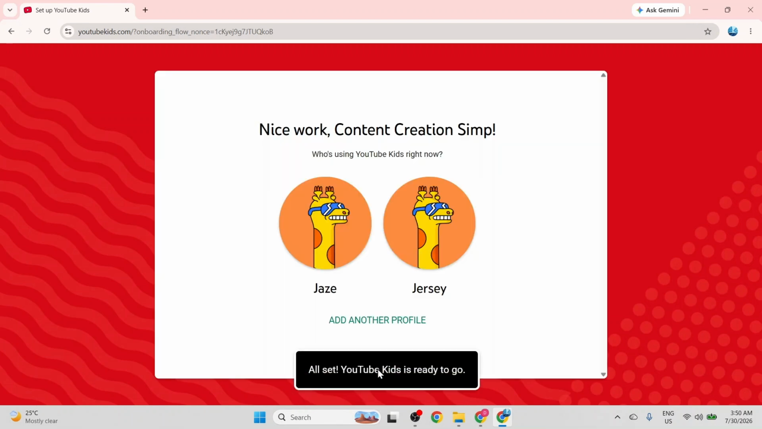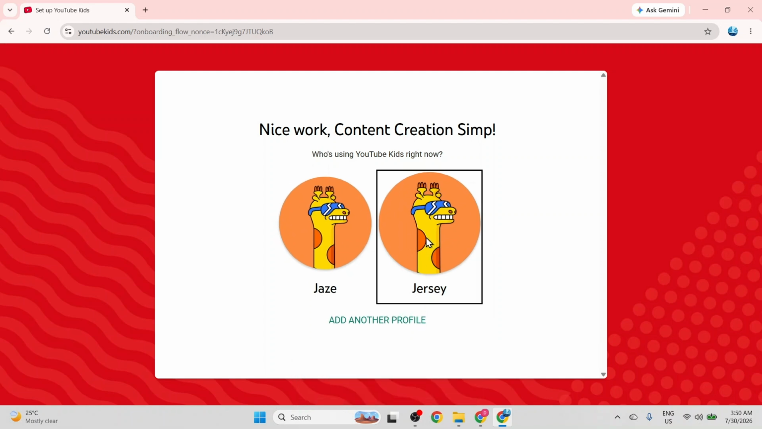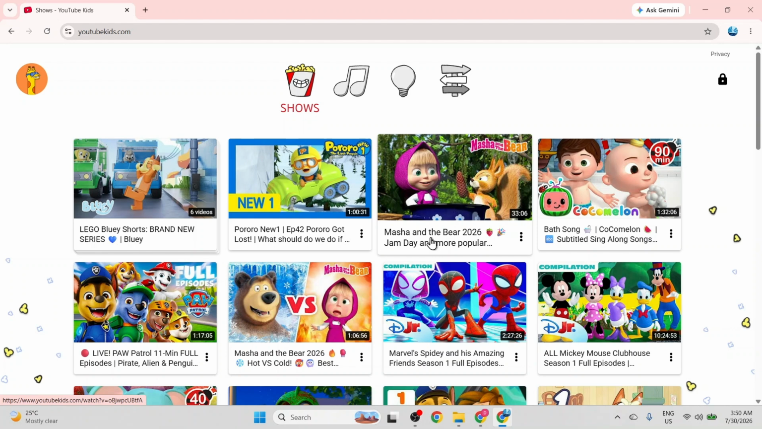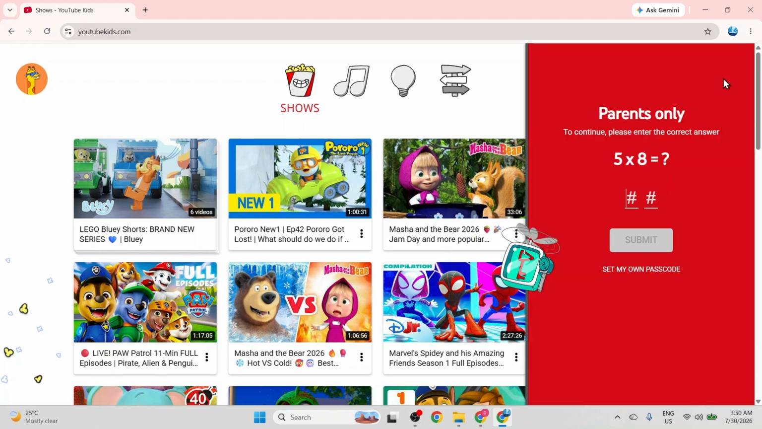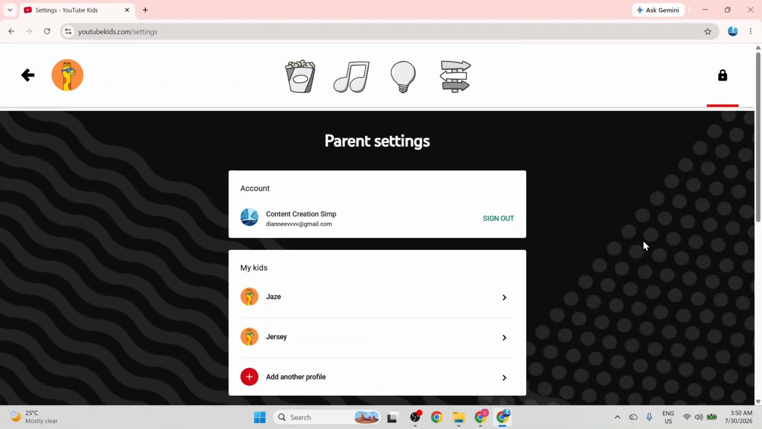You will then see the list of kid profiles associated with your account. Select a profile to continue into YouTube Kids. To access the settings menu, click the lock icon located at the bottom corner of the screen. Solve the simple math problem to verify you are a parent, then click Submit.